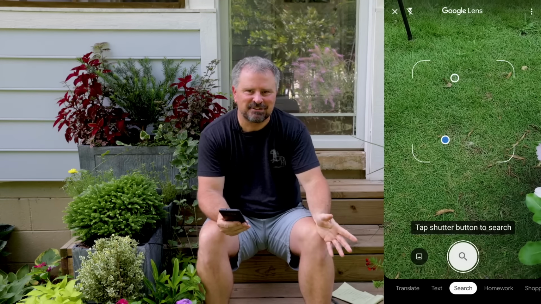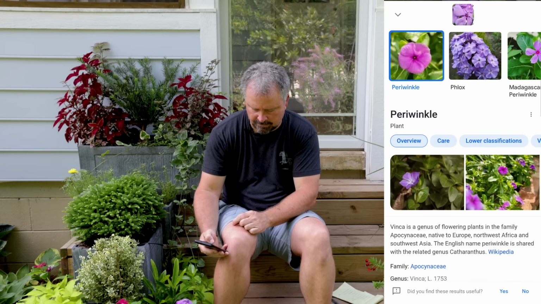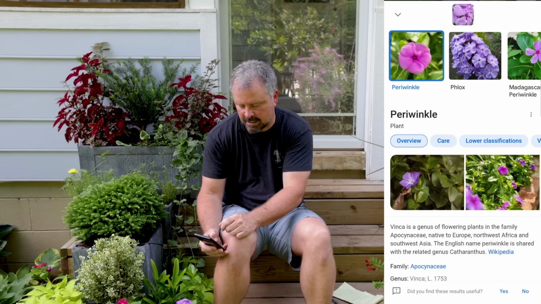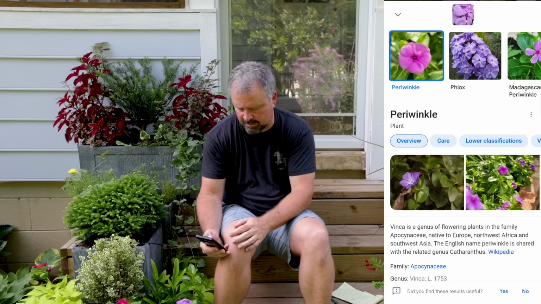And again, it pulls up a photo, so you can take the photo, and right there it'll put that little blue dot on it, and looking for results. It pulls up vinca as the top result. It gives me phlox as an option because, you know, native phlox has a similar flower but in a different pattern.